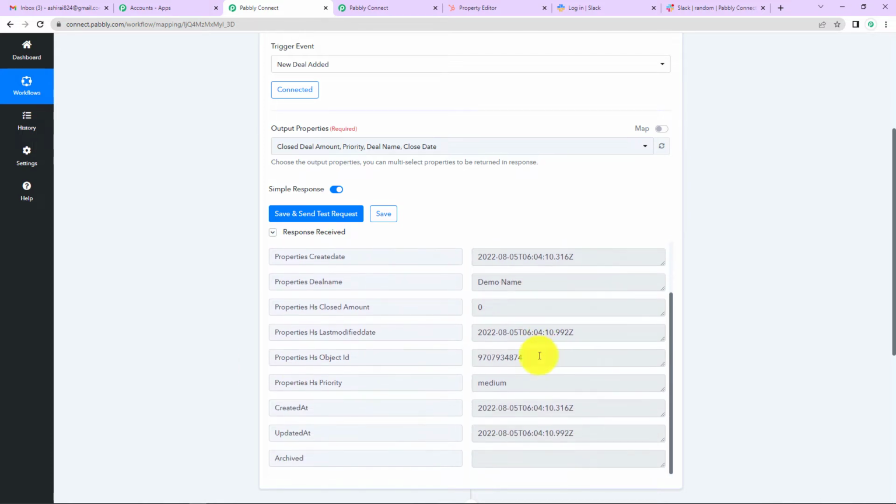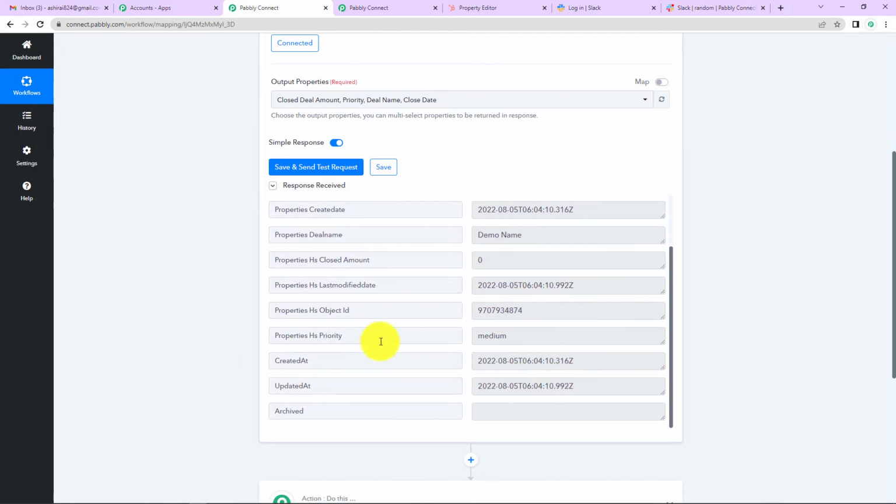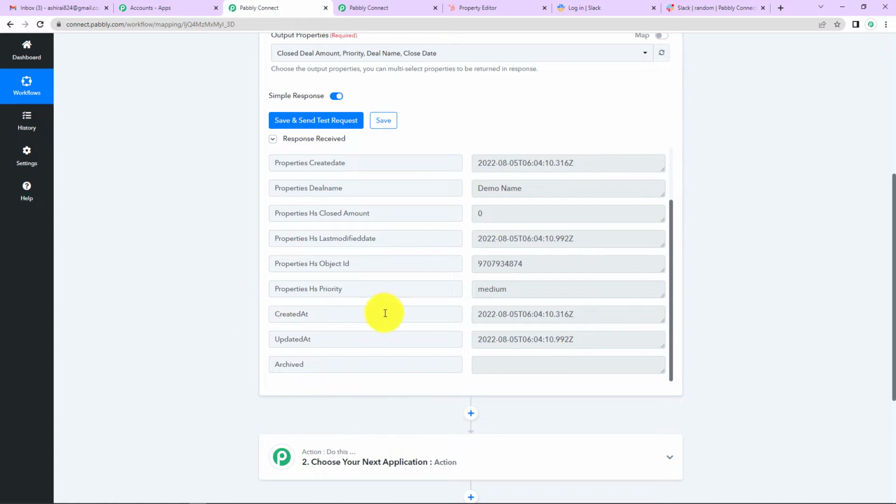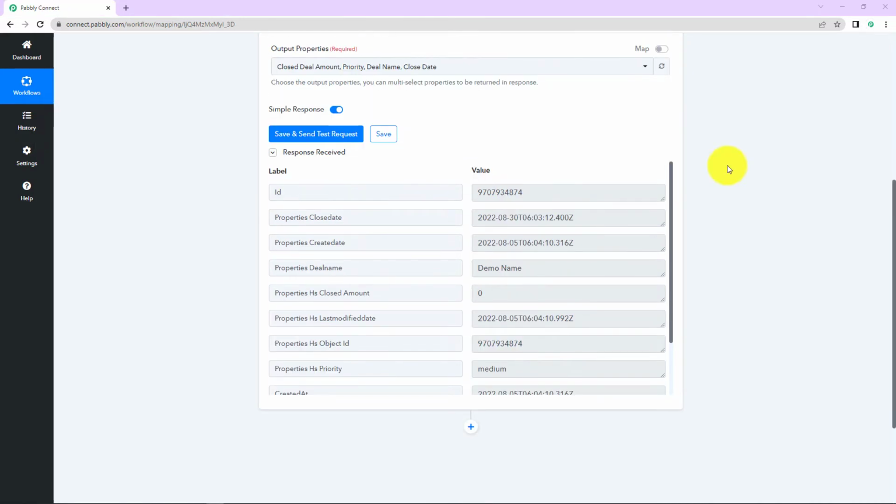So we have received the deal name, and then the priority is there, created and updated. So the dates are also there, right? Now here when I want to send a message on Slack, so I wish the name to be there, and also what do I want? I want this close date to be there. But here you can see that this close date is not in the proper format.